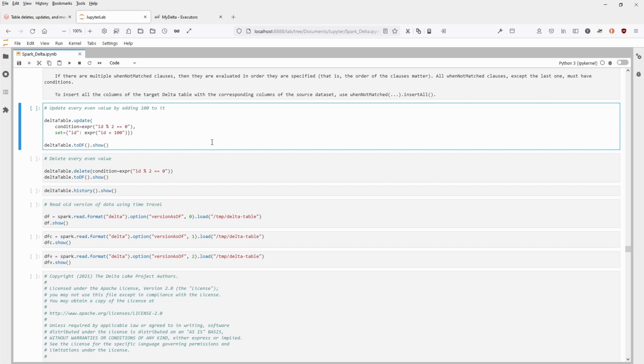What I just want to show you is two more hints. The first is you have your operation with update, and you can say, for example, hey, update every even value by adding an integer of 100 to it.